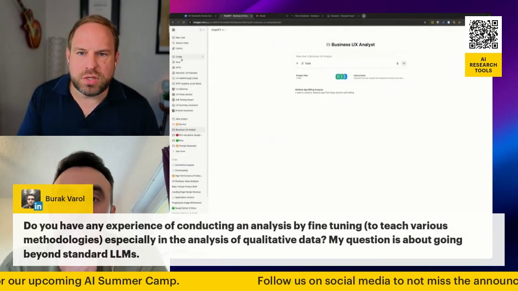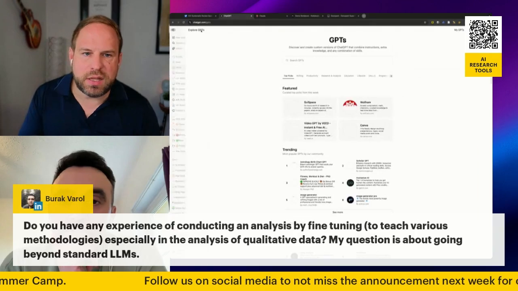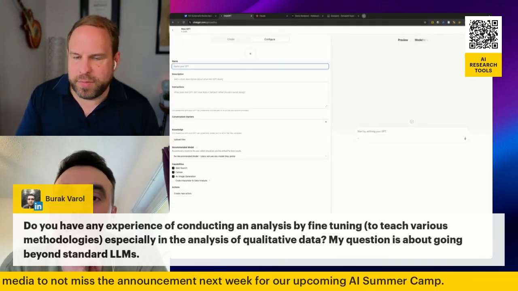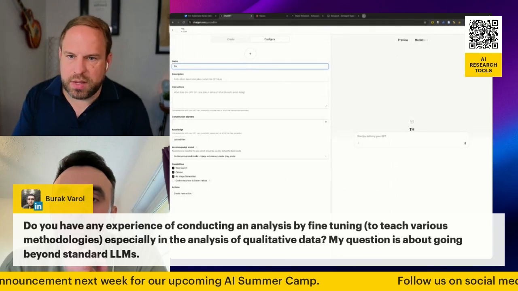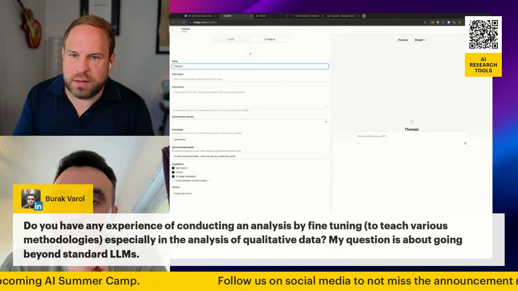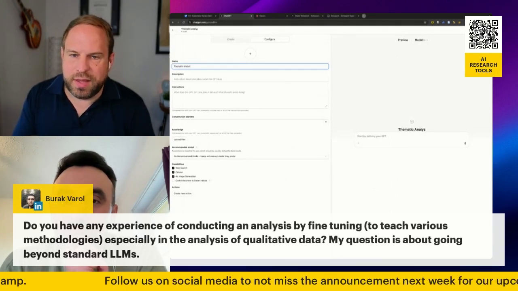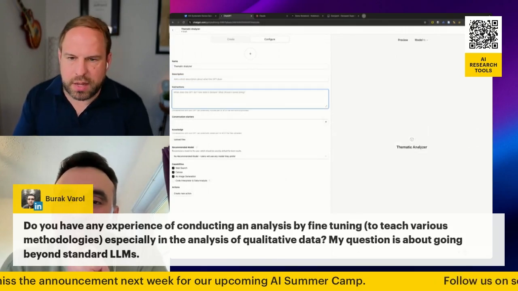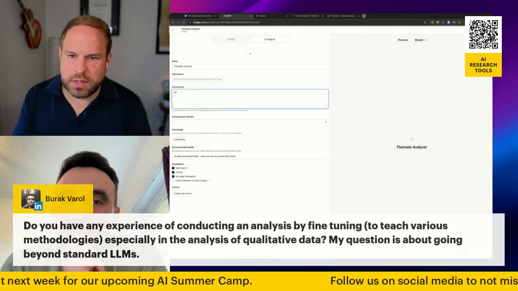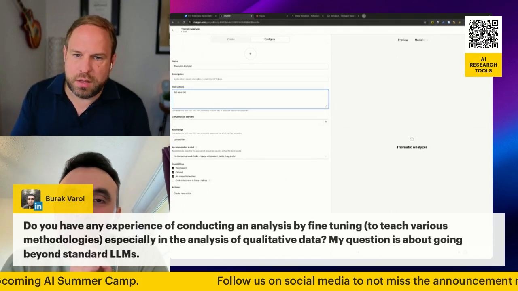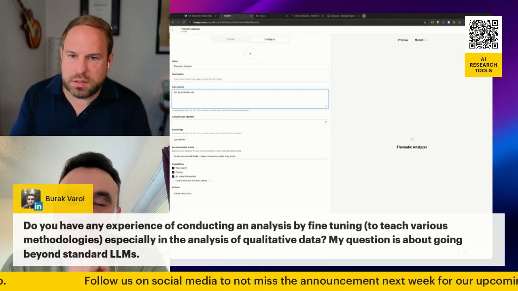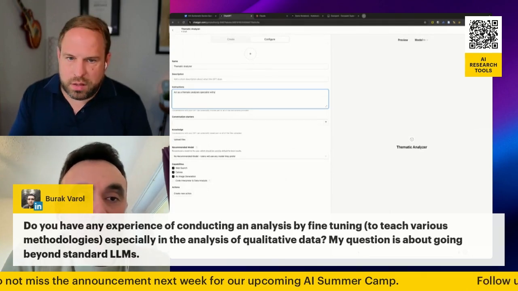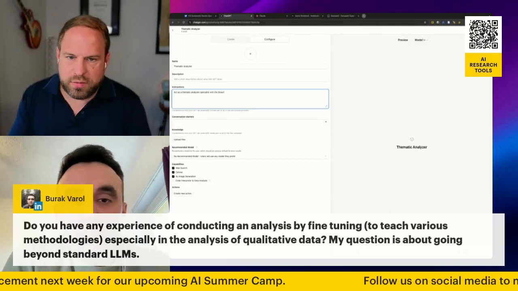And then you could go to the GPTs, and in the GPTs, you could create a GPT, right? And then here you could name the GPT something like Thematic Analyzer. And you could add a description if you want. And then here you would put in the prompt, as in, act as a thematic analysis specialist with the Braun and Clarke framework.